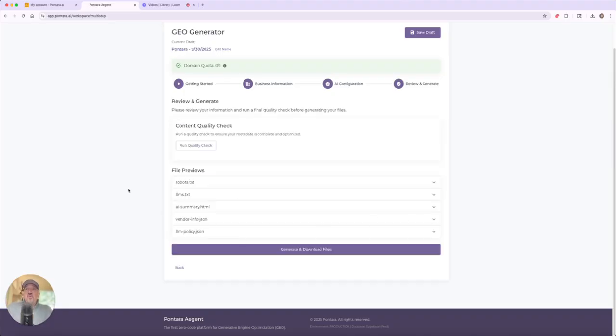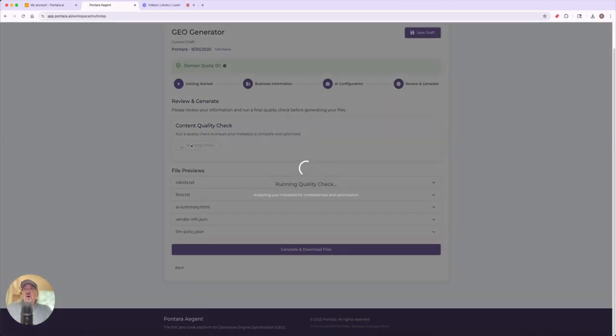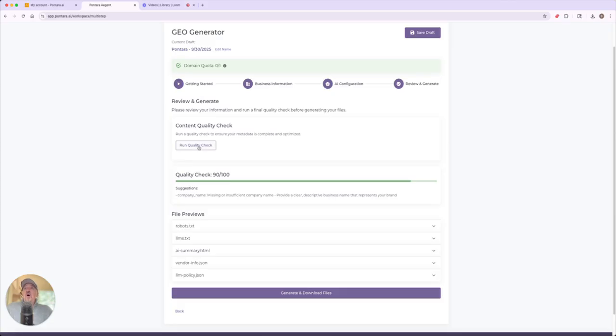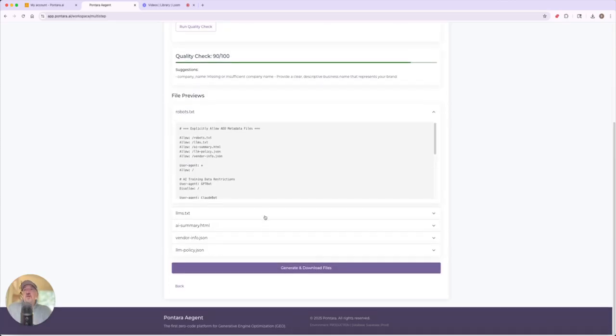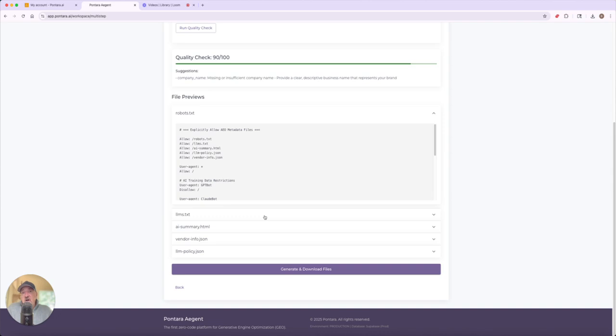We're going to go to the next screen, where you can do a quality check on your data, and you'll see that I have a 90 out of 100 score on this. And then you can do previews of the 5 files that we generate with the Pontara Aegent Pro level. So there's a robots.txt, the LLMs.txt, AI summary.html, vendor info.json, and the LLM policy.json files. You can create and download those files, which you can then load in the root folder of your websites, and that's it. You're good to go.